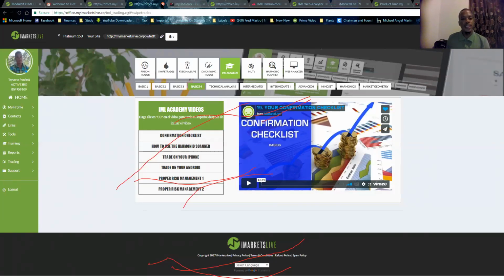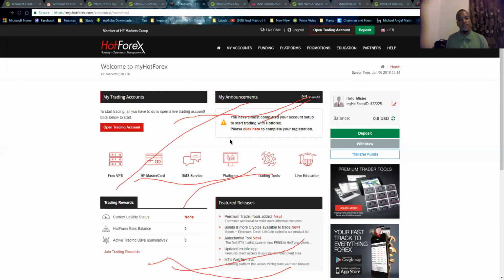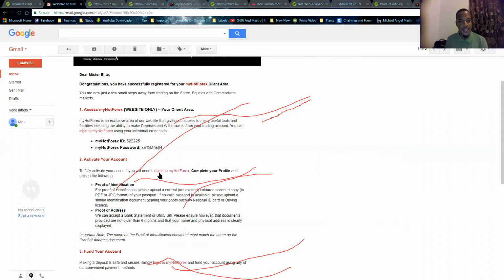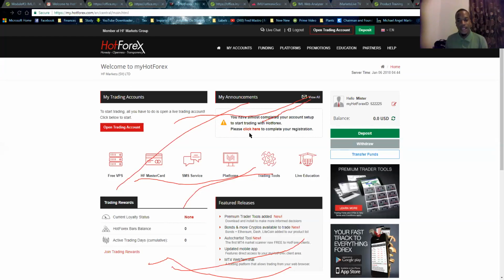So now basically, we have already set up the Fusion Trader. We have set up Swipe Trades, downloaded it, and watched the video on how to use Swipe Trades, right? Now what we're going to do now, we're going to go back to My Hot Forex. And after you would have clicked the email before, which is this one, that basically says to activate your account, after you sign in, it's going to ask you to click here to complete your registration under My Announcements, right? So you're going to click here basically.